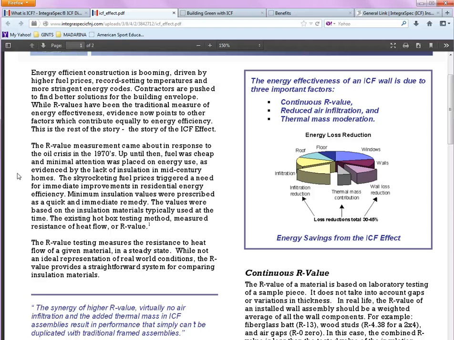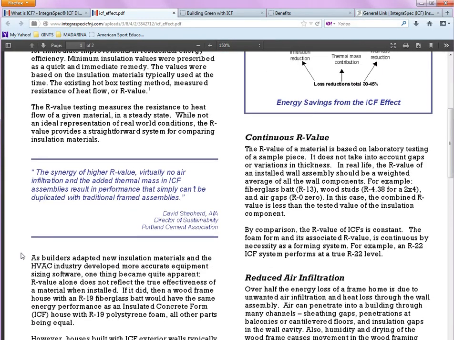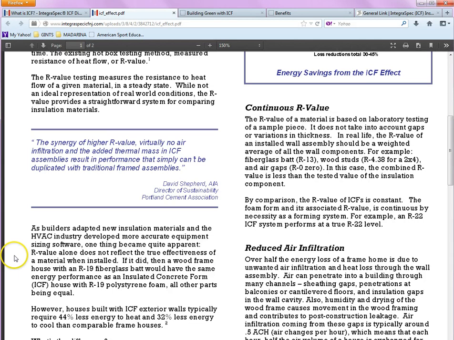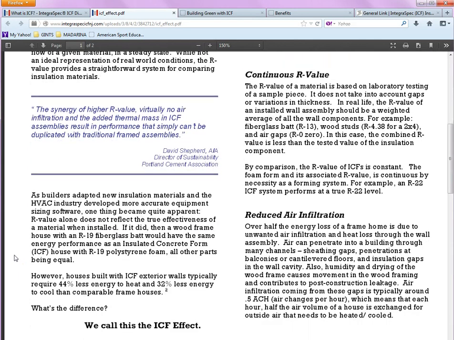The existing hot box testing method measured resistance of heat flow, or R value. The R value testing measures the resistance to heat flow of a given material in a steady state. While not an ideal representation of real-world conditions, the R value provides a straightforward system for comparing insulation materials. As builders adapted new insulation materials and the HVAC industry developed more accurate equipment sizing software, one thing became quite apparent: R value alone does not reflect the true effectiveness of a material when installed.